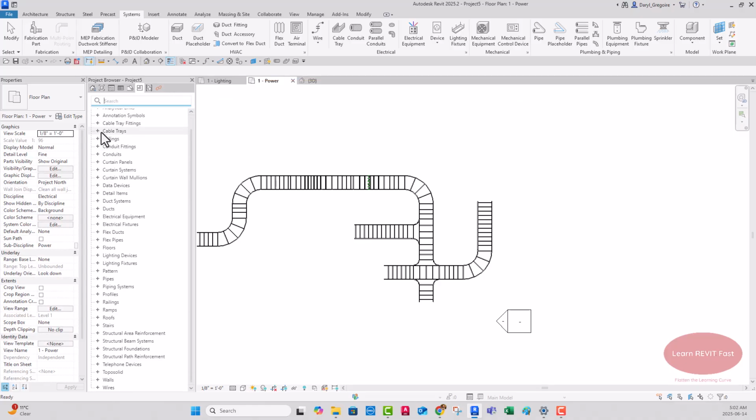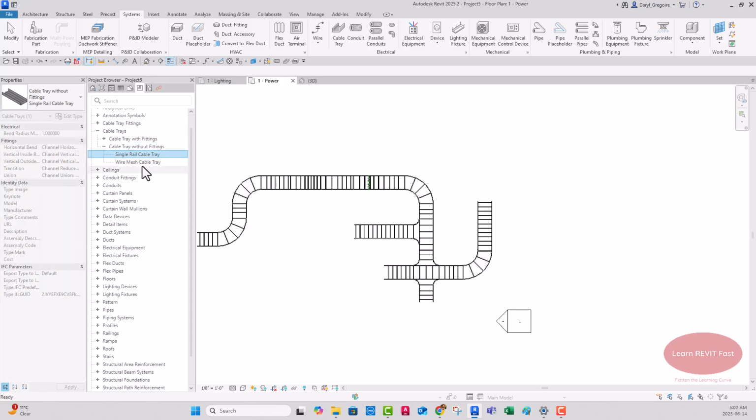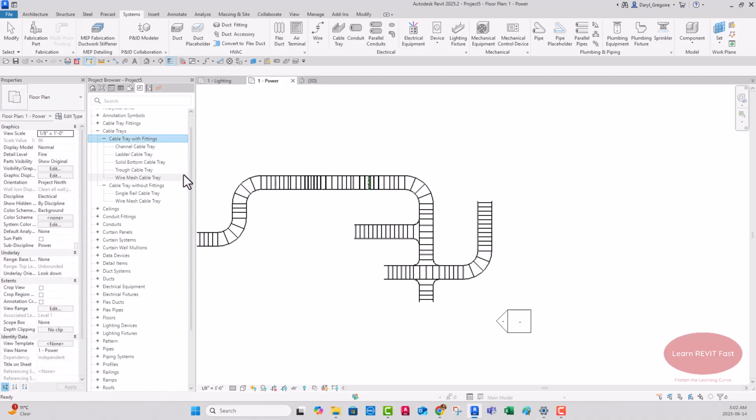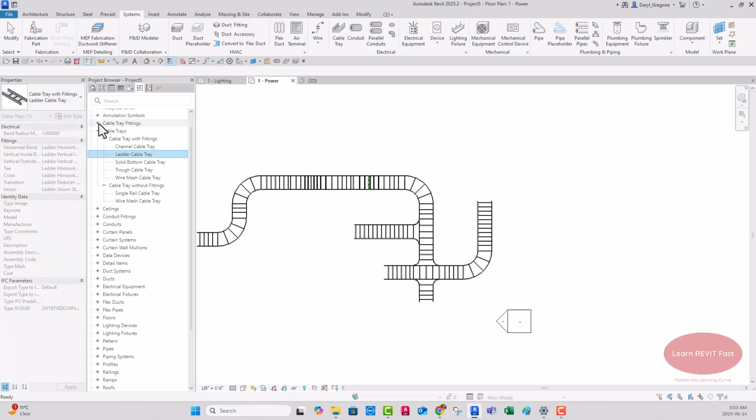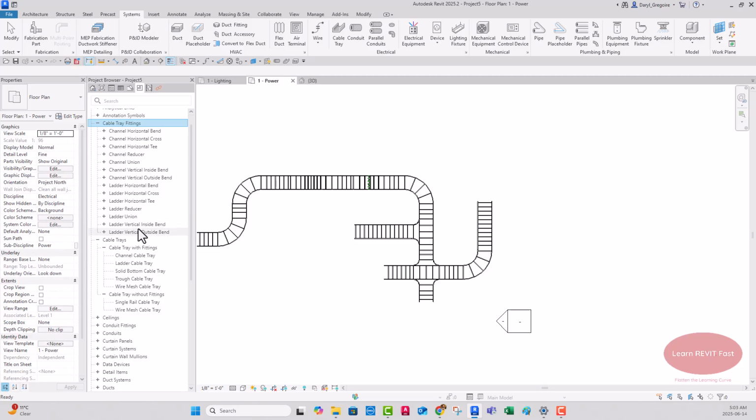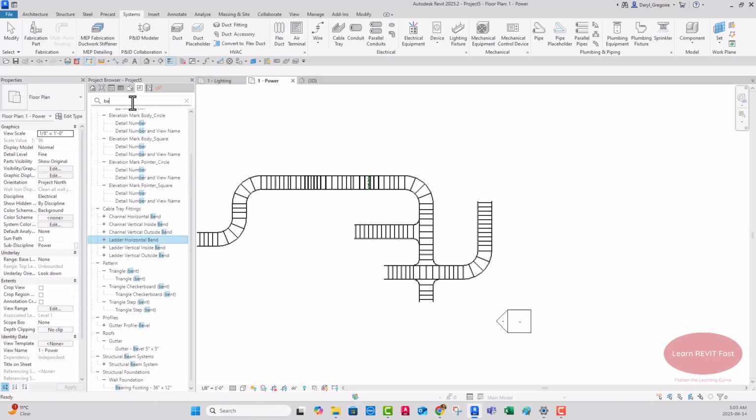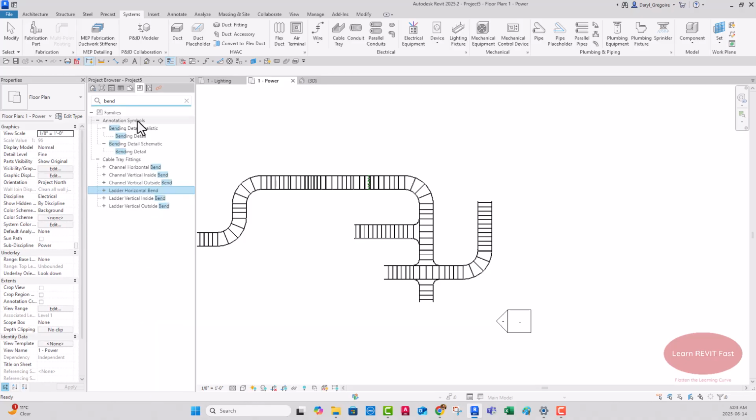And let's go down to my cable tray with fittings. And oh, it's just called single wire cable tray. Sorry, that is without fittings. I want to go with fittings. And right in here, ladder vertical and inside, ladder horizontal bend. It's called a bend. You see, it's not called an elbow. So I got to go in here and type in bend. Now I know. Aha, you see, cable tray, you see. Now I know to look for bend, ladder, horizontal bend, vertical inside, vertical outside.